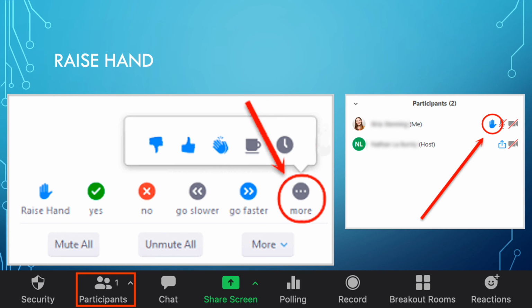And if you click that, you will have a few different icons that you can select from, as well as the basic icons of raise hand, yes, no, and go slower or faster. When an attendee raises their hand or says yes, no, go slower, go faster, hands up, down, coffee, etc., that appears in the participants window, and you can see a little icon there representing that.